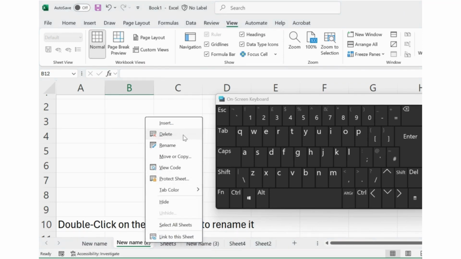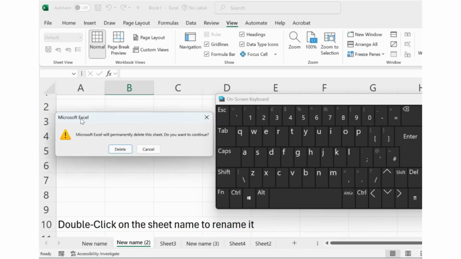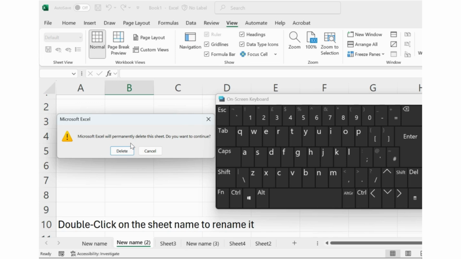To delete a sheet in Excel, right-click the sheet tab at the bottom and choose Delete. Confirm the prompt if it appears. That's it.